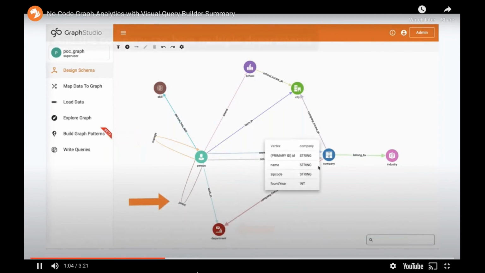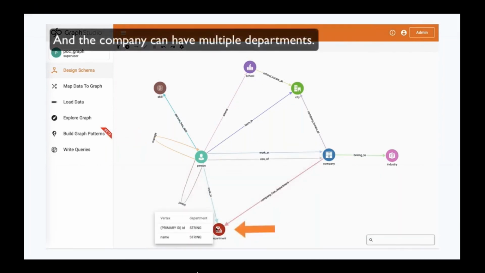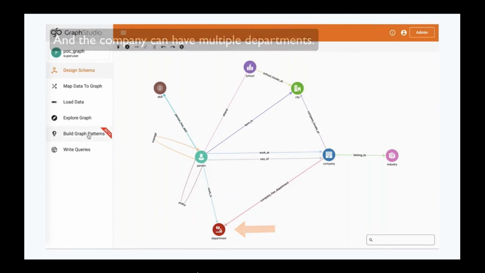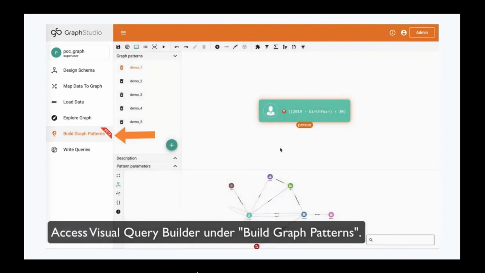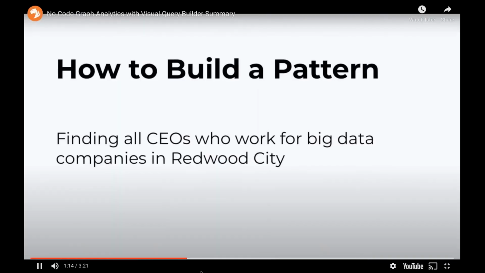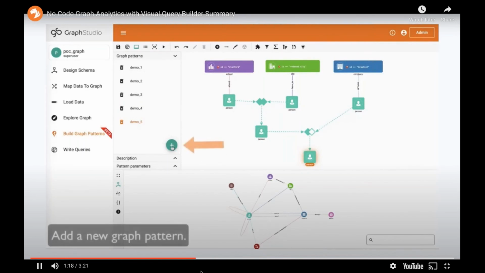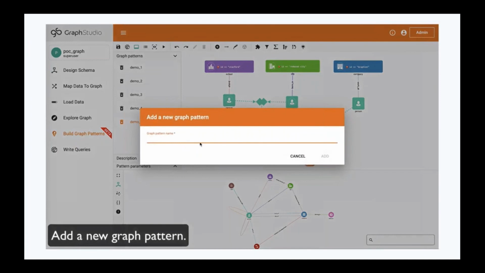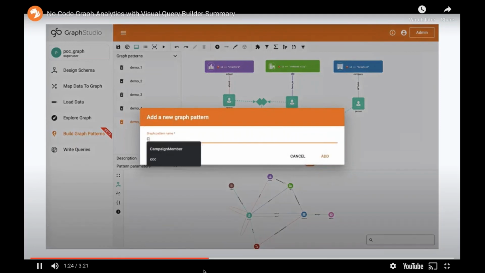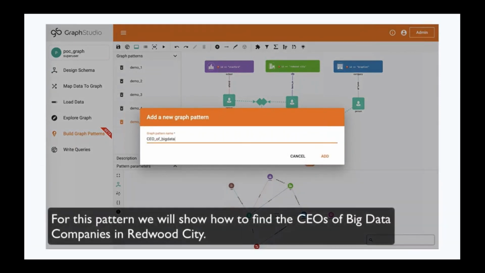So this is the graph schema that you work with in this example data set. And you can build the graph patterns here. For example, if you want to find a CEO who worked for a big data company, you can add a new pattern here and then construct the graph patterns to show who is the CEO of the big data companies in Redwood City?